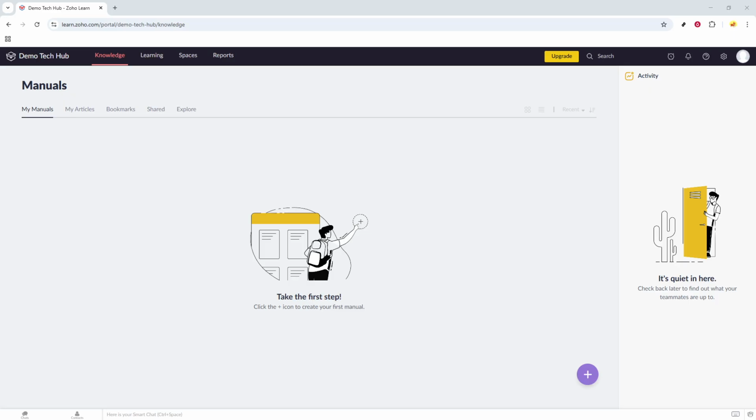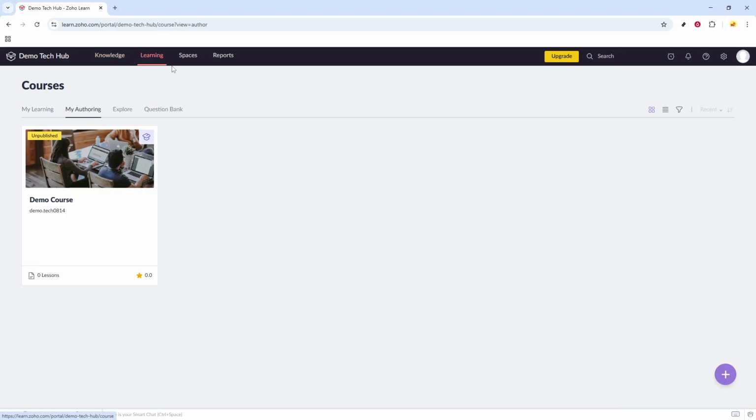Once you're in, you'll see a menu on the left-hand side of the screen. Go ahead and click on Learning. This option acts as your gateway to accessing all the courses and chapters you're working on. Next up, you need to navigate to My Authoring. This section is dedicated to the content that you have the authority to edit or modify. Clicking on My Authoring will bring up all the courses you've authored or have access to.